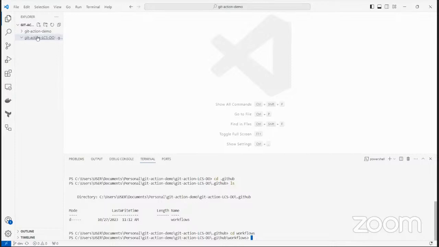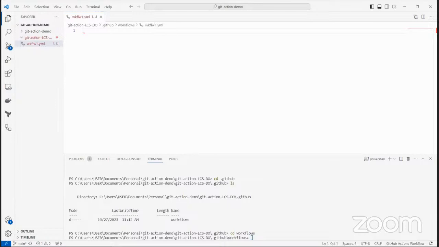There's a way to do it with the command line, but I'll just click with Visual Studio Code. You can create a new file just by clicking this option here. You can see that it has set a new file. So I'll name this workflow1.yml.